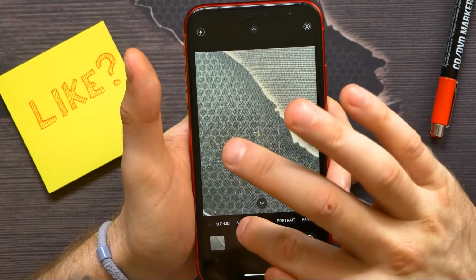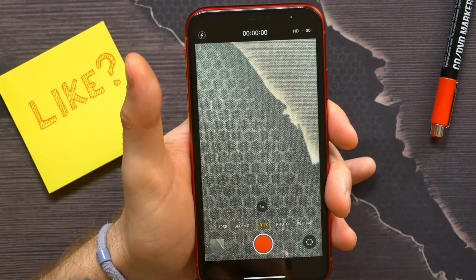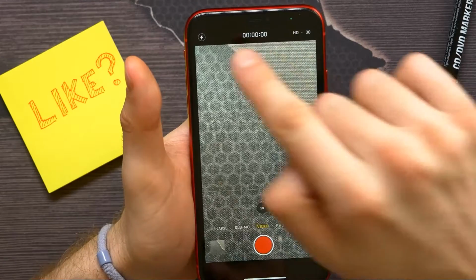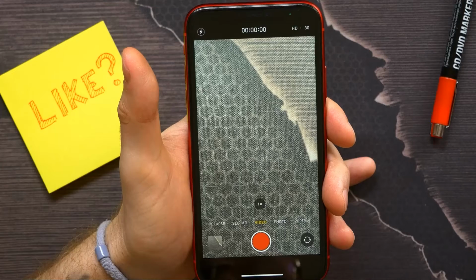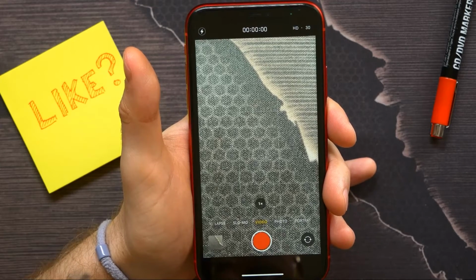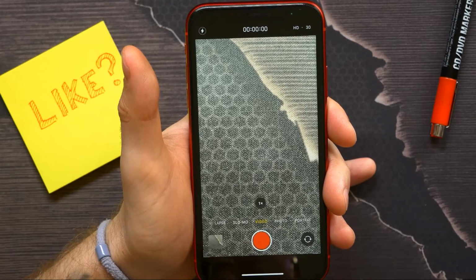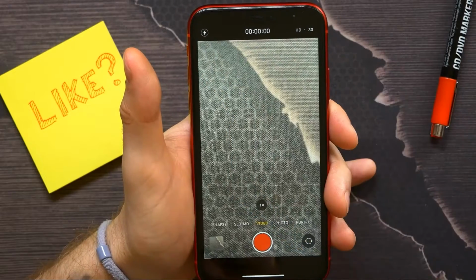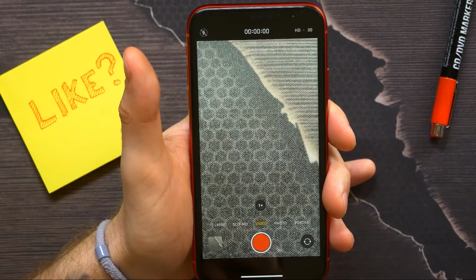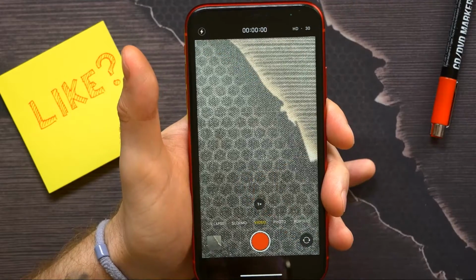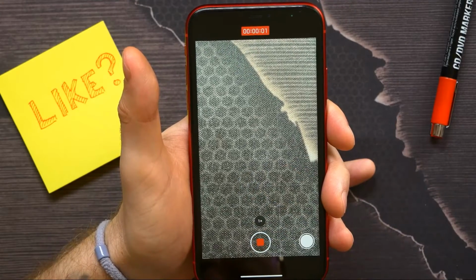So next I'll switch to video mode, and there I see at the top left the flash option. There are two different kinds of options, not three like in photo. It's auto mode and it's always off. Now it's off, and if I make auto mode I can begin creating video.